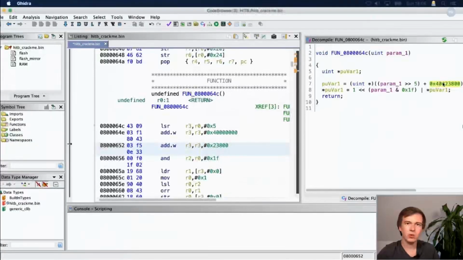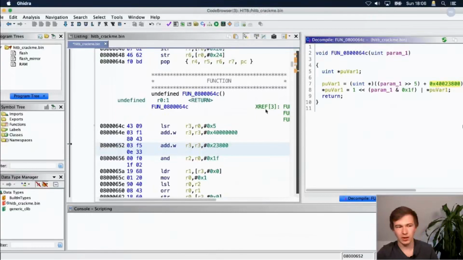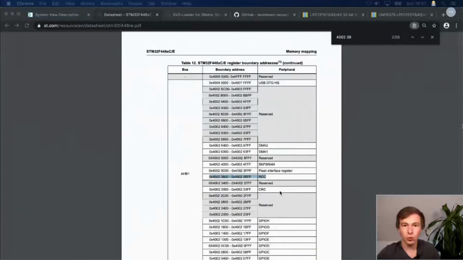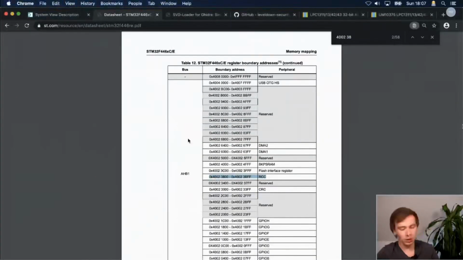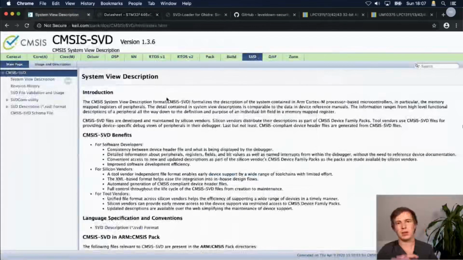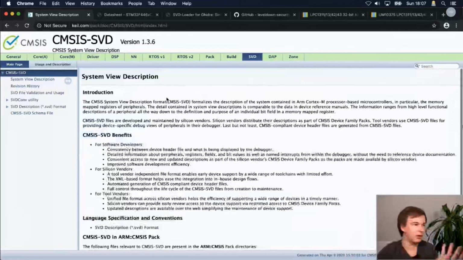But the problem is, if you do this over and over and over again and manually see a number, go back to the data sheet, figure out what it does and so on, it gets old really quickly and burns a lot of time. But luckily, there's something called SVD files, system view description files. These are basically files that contain a description of all the peripherals of the chip. For example, in an SVD file, we would have the address of our GPIOs, the address of the UART driver, and so on.